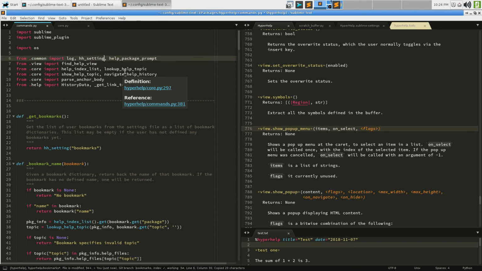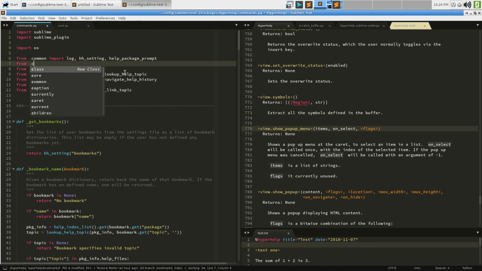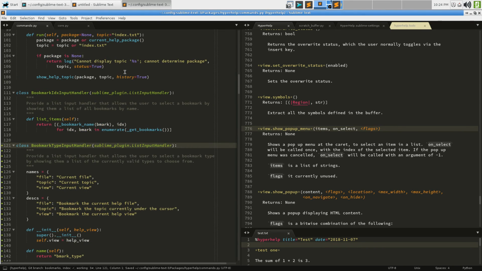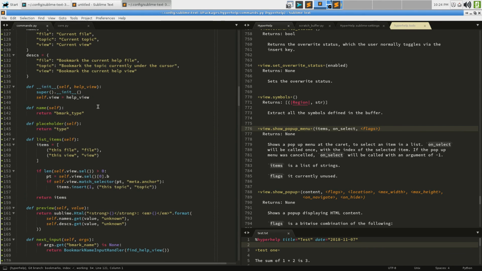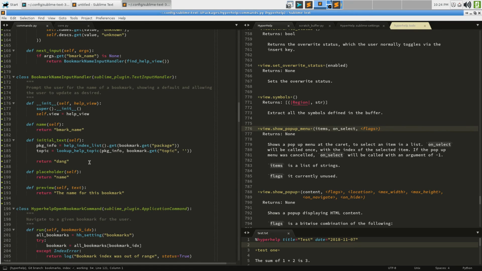Okay, and once again, I'm going to cut that out and from .common import current help file and current help package. Okay, now bookmark type input handler, all good. Bookmark name input handler. We need to get current help package. Should always work.